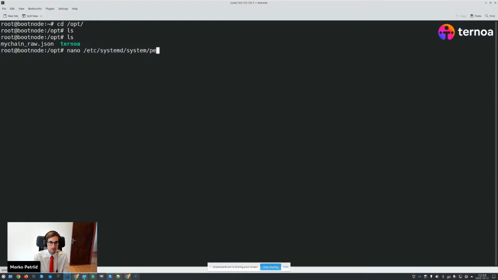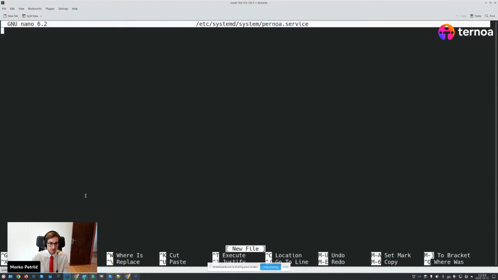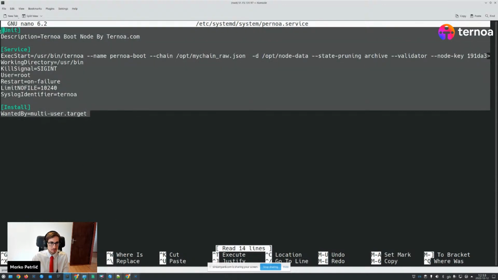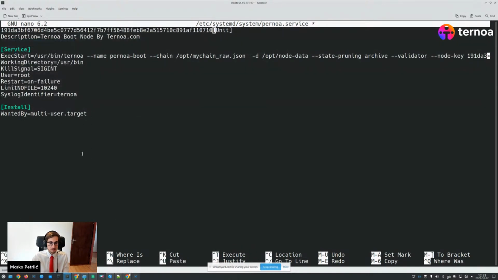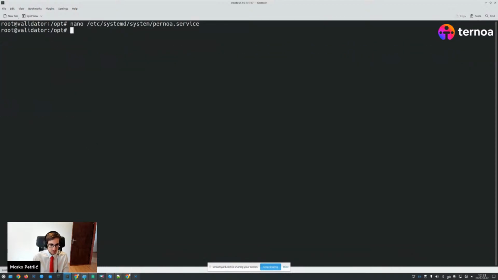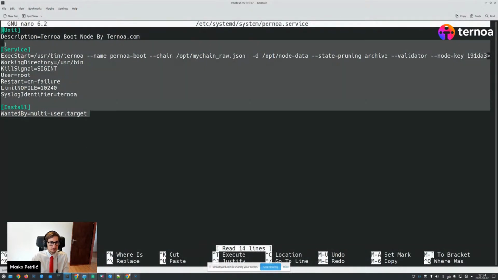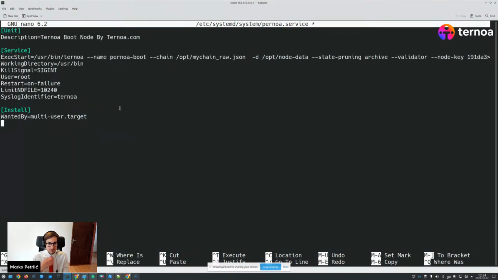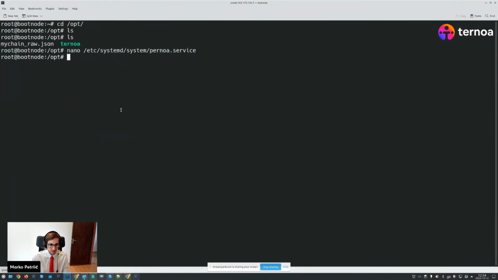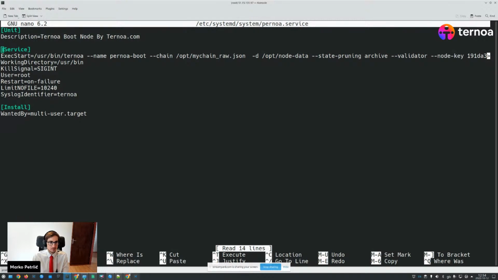Pernod.service, and I'm gonna copy paste everything from here. Okay. Right click, copy, paste, and this should be fine. And here, since it's a validator, it will be validator node. Let's call it validator.